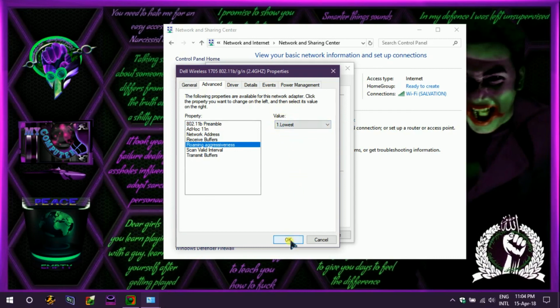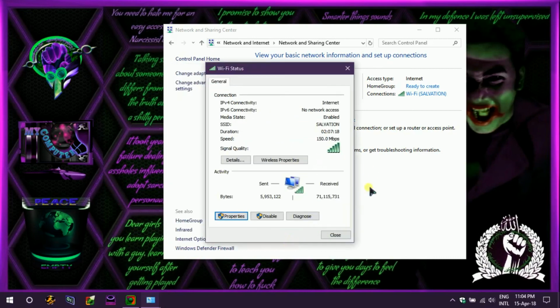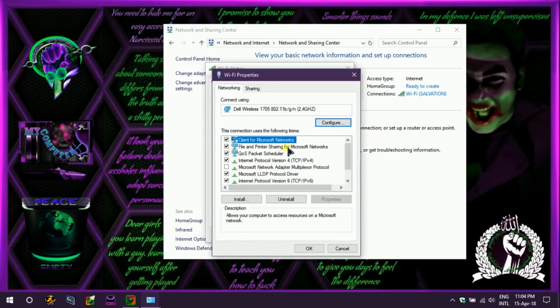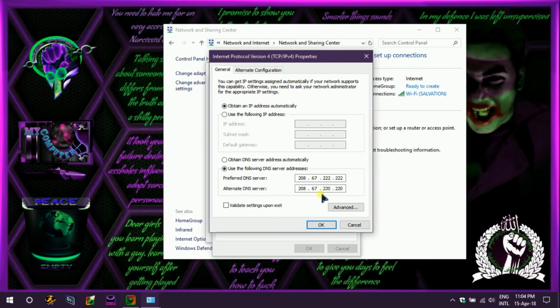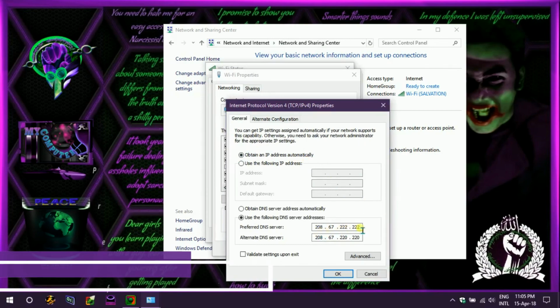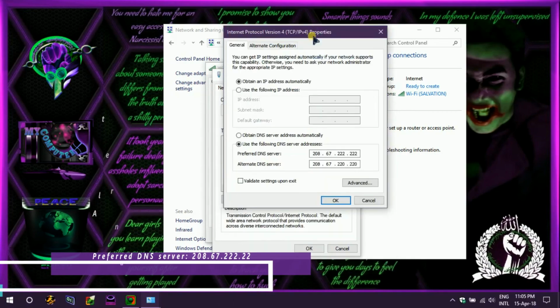and after that you should go to Properties. Here I'm going to go for TCP/IPv4 protocol and then Properties. Here you should first click on use the following DNS server addresses. Click on over here. And then after that here, and after that you should write preferred DNS.